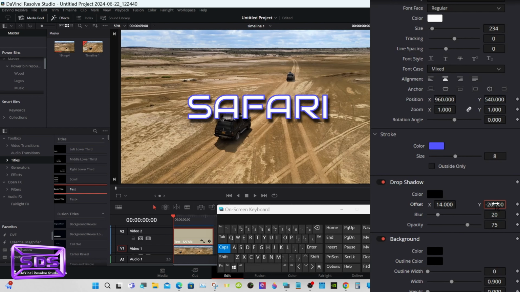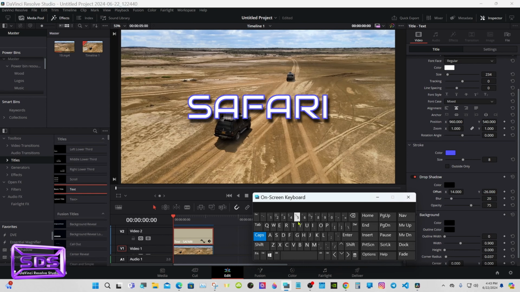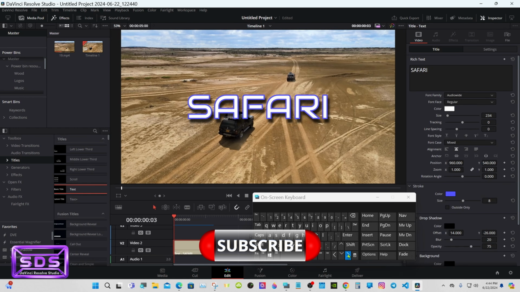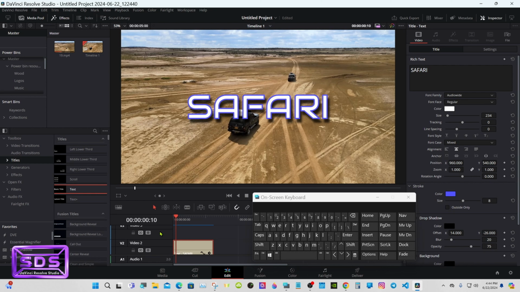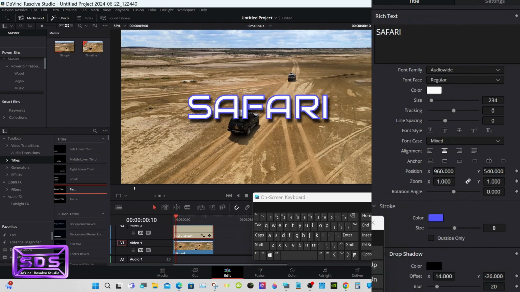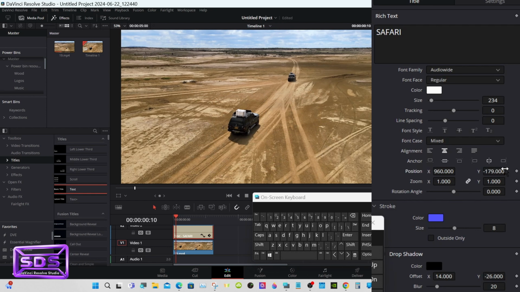Okay, now we'll go ahead and animate it. I'm on 30 frames per second, so I'm going to just come in 10 frames. Now come to position, I'm going to drop that below the screen. Set a keyframe. I'm going to jump ahead 1 second, which is 30 frames for me.